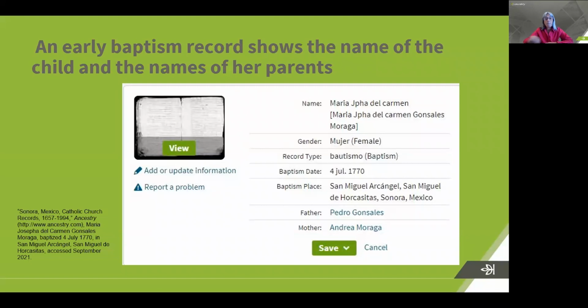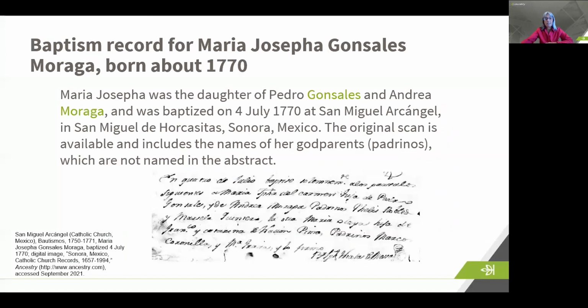You see how far back records go in some regions. This baptism record is from 1770. The next slide shows the scan of this record. As you can see, Maria was given her father's surname and her mother's surname in that order. This is common in the naming pattern for families in Mexico and of course in Spain at that time. The names of the godparents can be clues to extended family or close friends of the family.